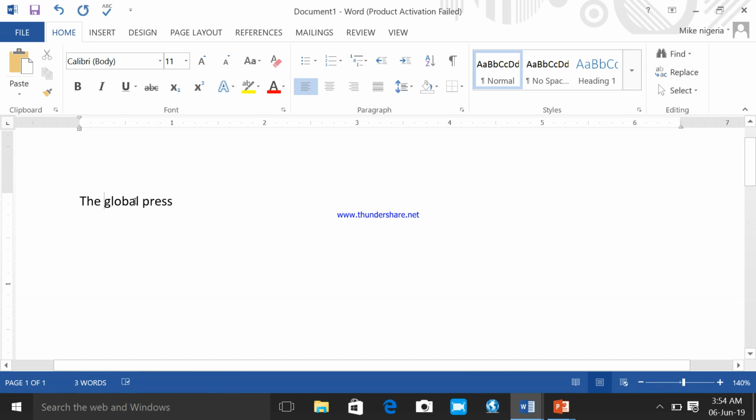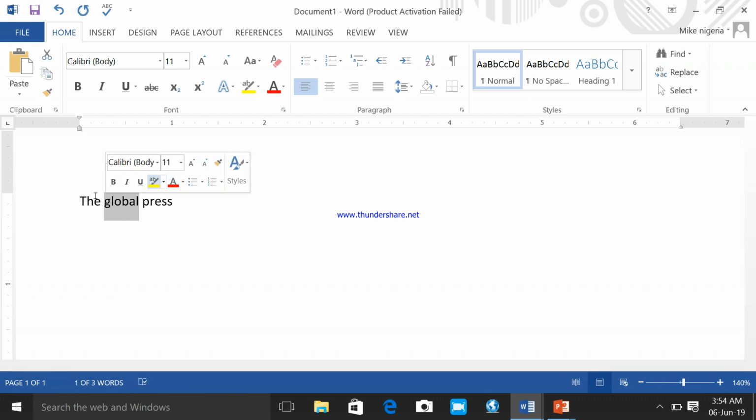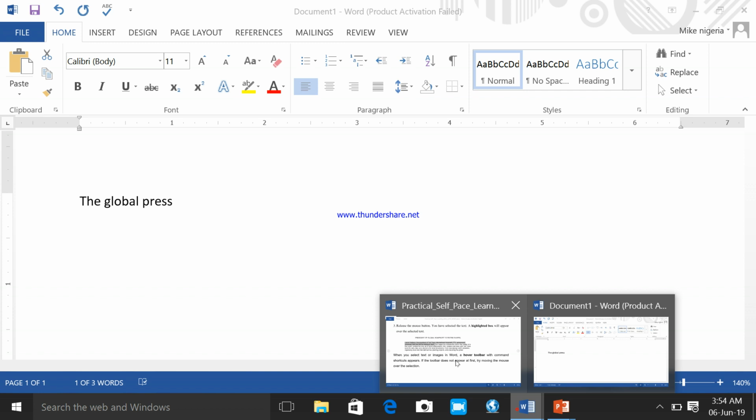What do I do? I press down the mouse. You can see the insertion point is not moving anymore. It's waiting for a command. I drag it over the text I want to format. And immediately I'm done, a dialog box appears and asks me what I want to do with what I have selected.